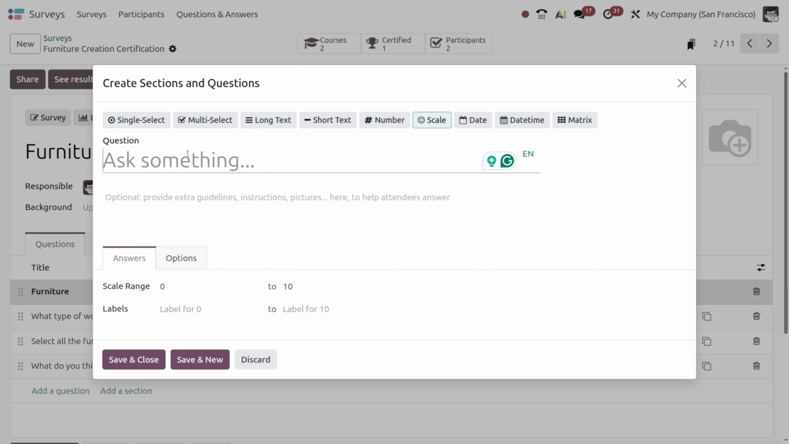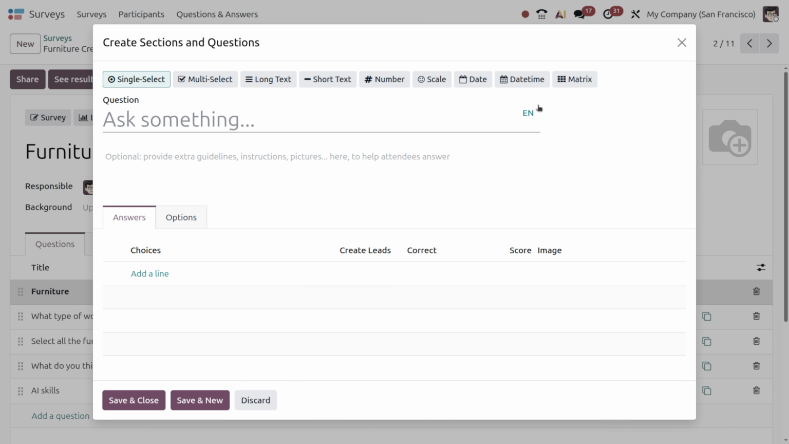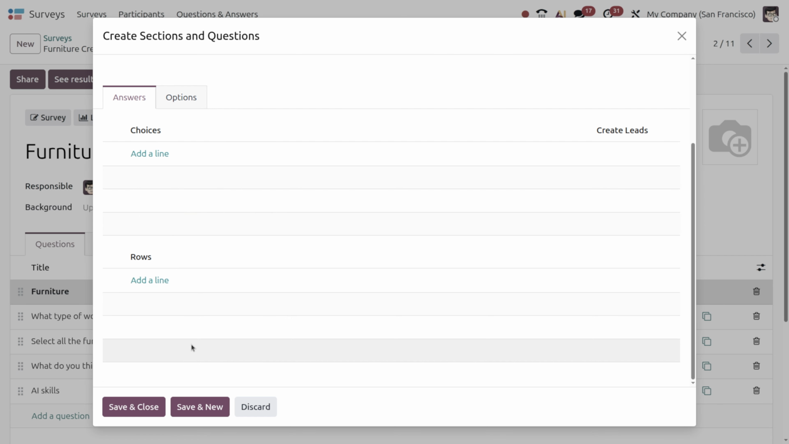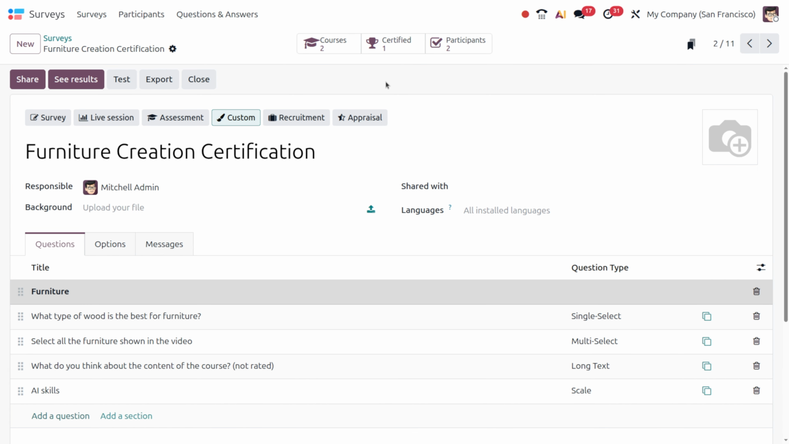And let's provide it as AI skills, and we can set a range from 1 to 10, and let me save it. If I want to add any other one, I can add it. Okay, so I'll be moving on to the matrix, and if you want to add any matrix like the choices with rows or columns, you can simply add it. So right now I'm not doing that, and let's close this.